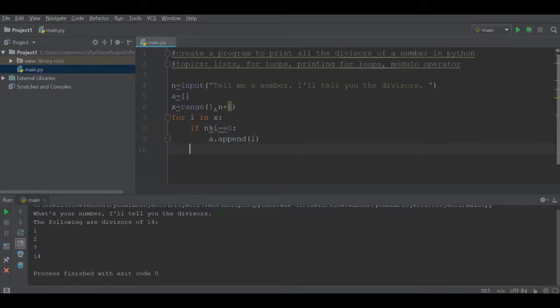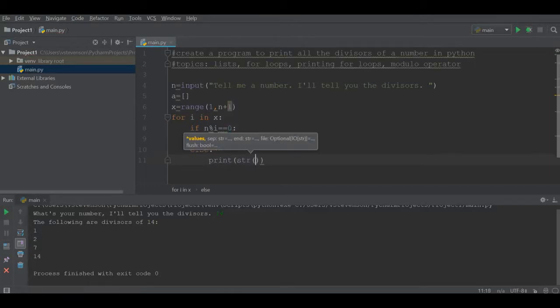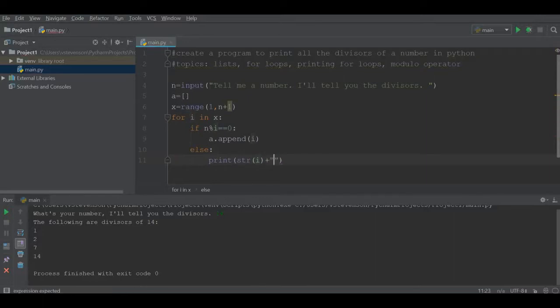To make things a little bit nicer, we can also say else, print, and we declare the element that we have been analyzing, and then call our concatenate operator. Now that we've converted our integer value into a string, we add "is not a divisor of", and now we can also concatenate back in the string of the number that we had been given.